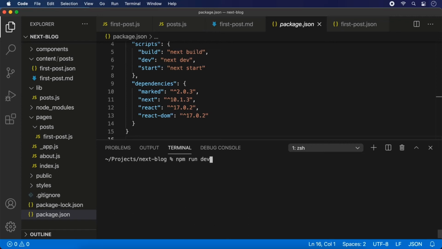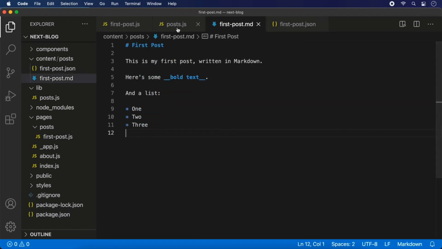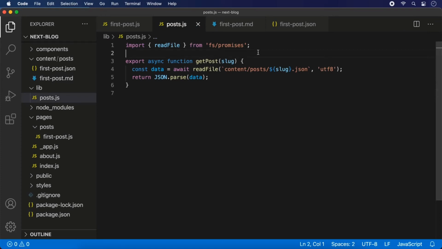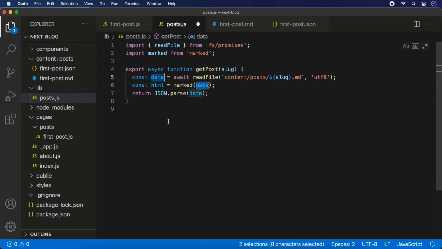Now let's restart our Next.js dev server. And let's go and use that library to read Markdown files. So in this file, we want to import the marked function from the module with the same name. Now, reading the data from the file will work in the same way, except that we want to read a Markdown file instead of a JSON one. At this point, we want to transform that data, that is a Markdown string, to HTML using marked. And I think I'm going to rename this variable because data is a bit too vague. Let's call it source instead, as in the Markdown source.